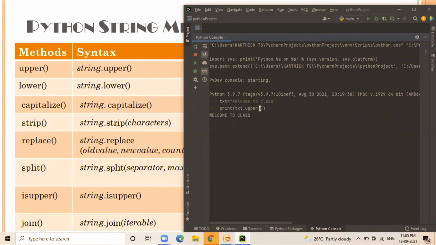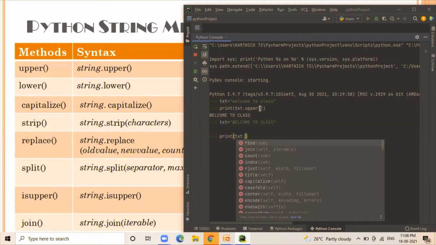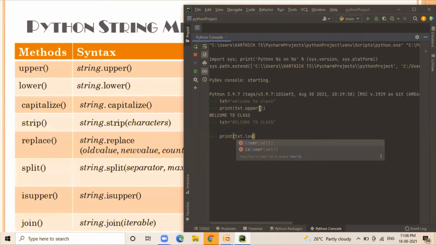The second string method supported in Python is lower. It is the opposite of the upper function, where whenever you give capital letters in a string, this lower function converts the capital letters into small letters. We have to use the text dot lower function, and you can see through the print function all the capital letters in the given string converted into small letters.